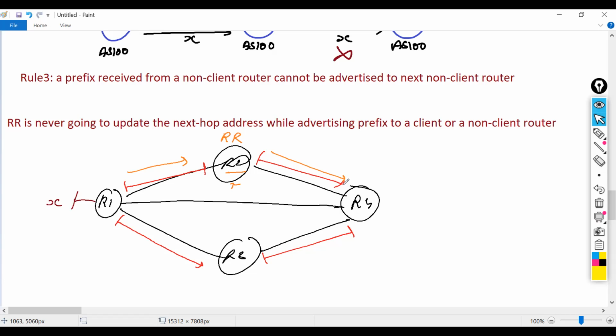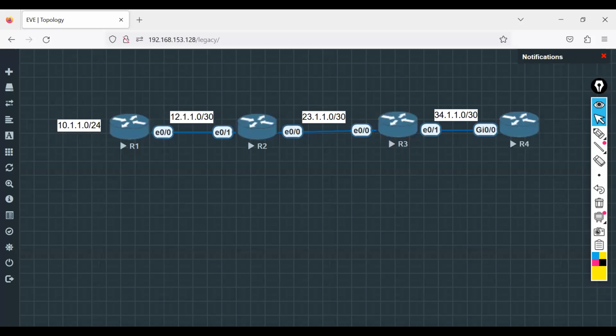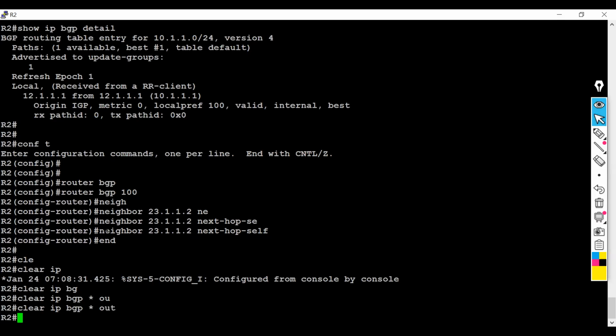Okay, that's not a big deal. But if a router already has a shorter path to reach the other router, it will still go via RR in that scenario. That's why RR is never going to update the next hop address while advertising a prefix to a client or a non-client router. All right. So you have executed this command on R2, but this is not going to have any effect.